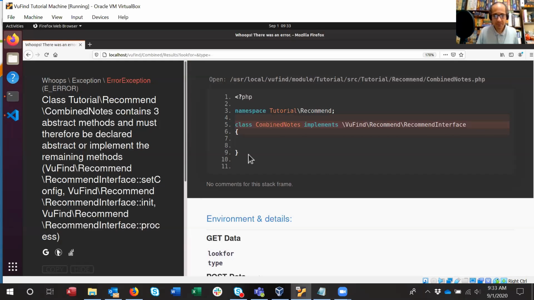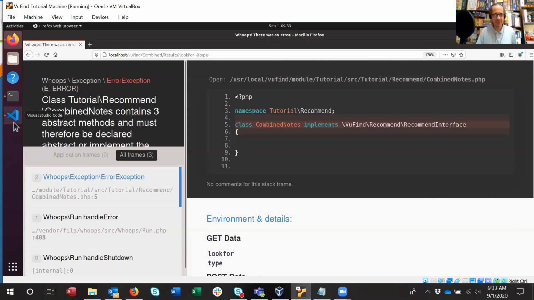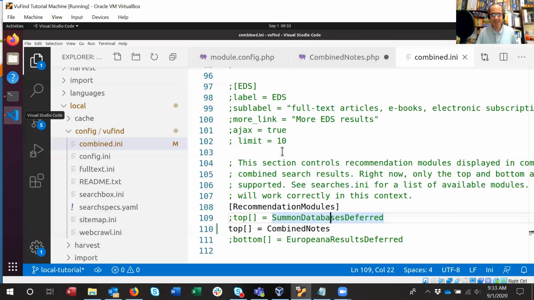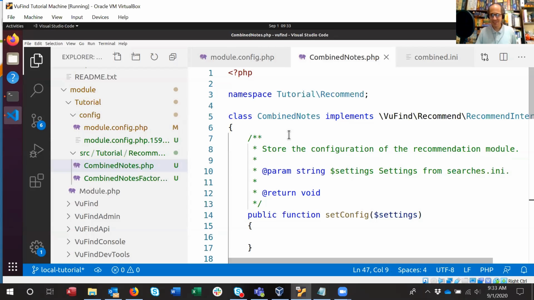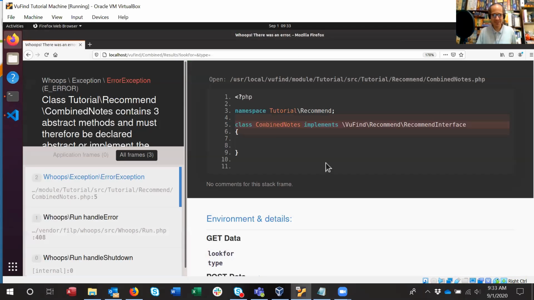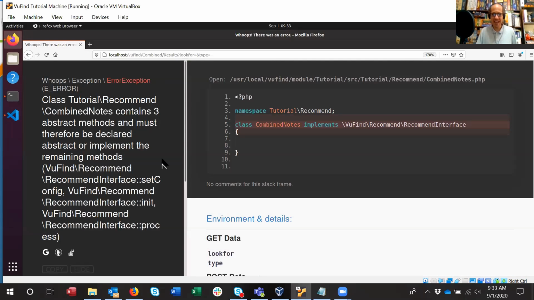which is actually telling me that I didn't set up my recommendation module correctly. I have a suspicion that I didn't hit save after I made my changes over here. Sure enough, that's what happened. So it was originally complaining because I hadn't saved my method definitions, and so I wasn't conforming to the interface. I've now gone back, saved that, and fixed it.